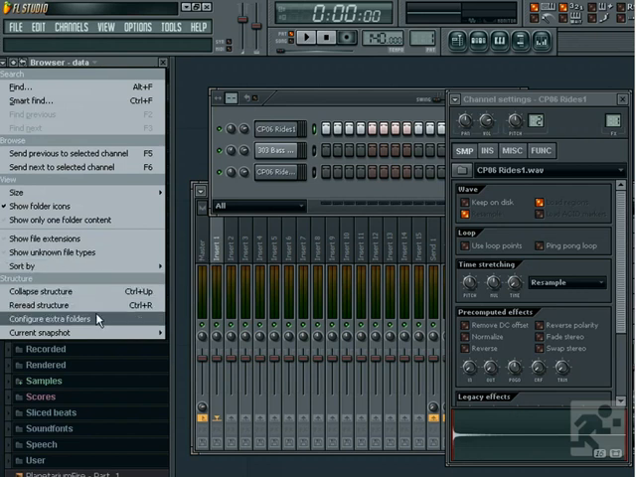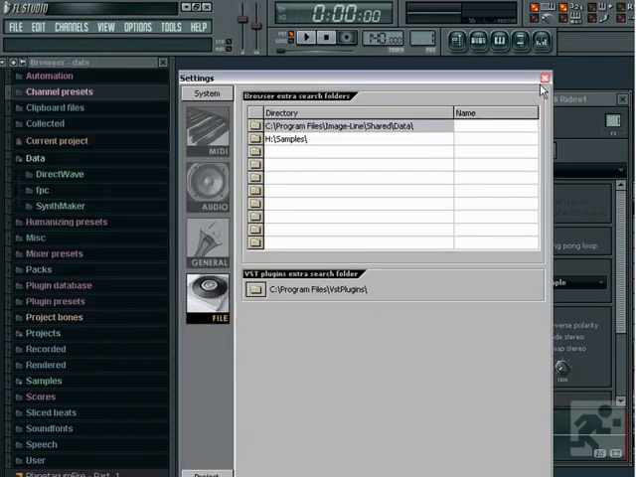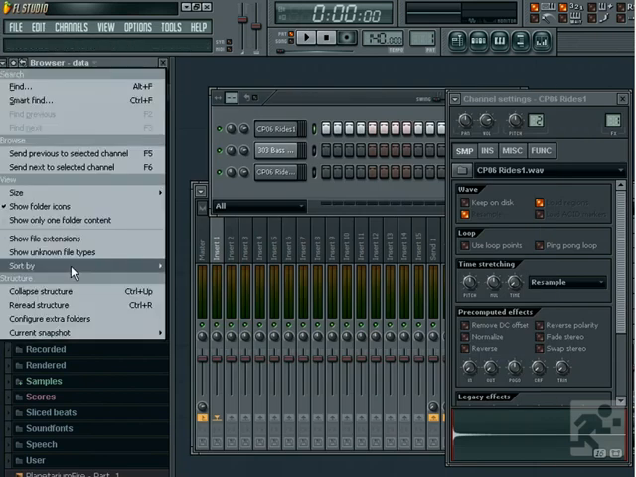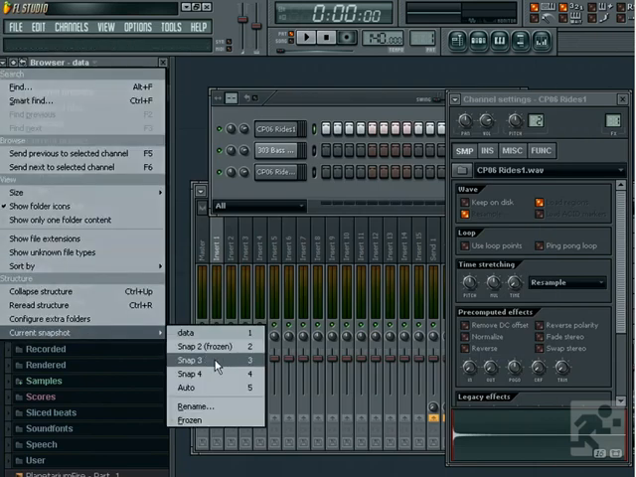The Configure Extra Folders option will open your folder settings, which we discussed earlier, for easy adding of new folders. And finally, we have another way to switch between snapshots. You'll notice that you can also switch between snapshots using the number keys if the browser is focused.